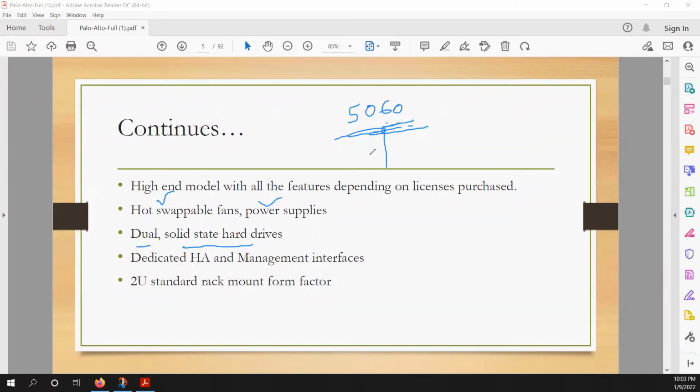Okay, for the redundancy purpose. If one hard drive gets filled, another hard drive would take care of that, such as the operating system, etc., which would be loaded over there. And these hardware have a dedicated HA interface. Okay, what is the HA interface? That's used for the high availability.